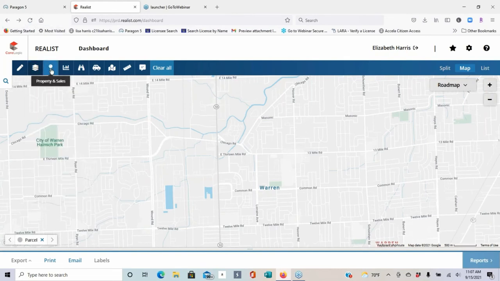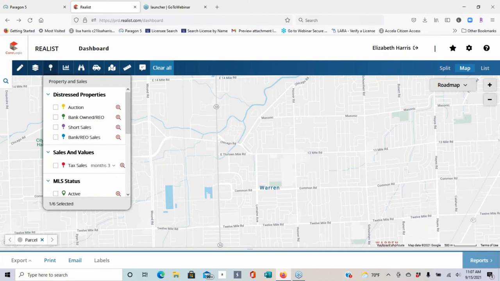To the right of that, we got points of interest. Sales, property sales information first. So let's look at property and sales. First thing is distressed properties. If I want to see what is bank owned or what is short sale right now, or even auction, I can check mark these. And you can see they've got a color icon. So if it's an auction, it's yellow, bank owned is green, purple for short sales, and if it's a bank REO sale, it's blue.